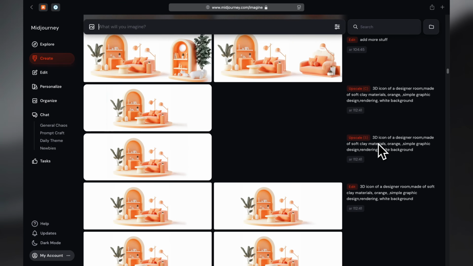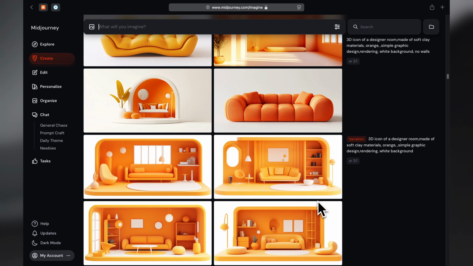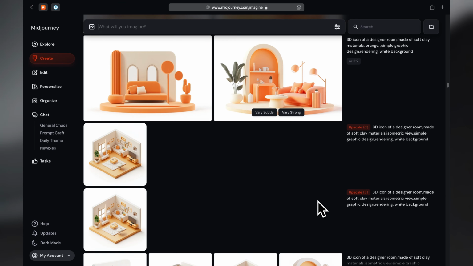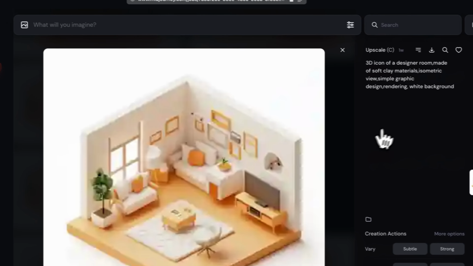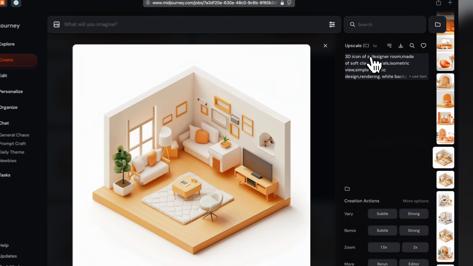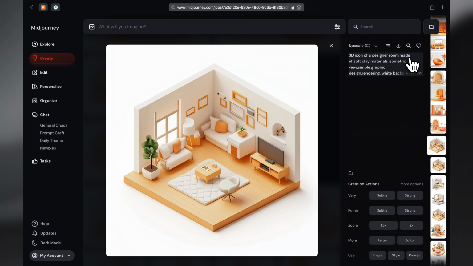I have a lot of generations here. Okay, yeah, so this is what we use here. For this 3D icon, the prompt is: 3D icon of a designer room made of soft clay materials, isometric view, simple graphic design, rendering, white background. This is what I came up with for this, and it's just a simple square image.